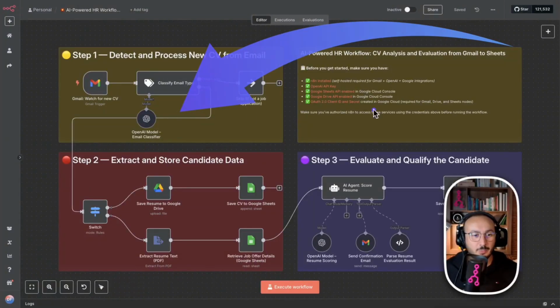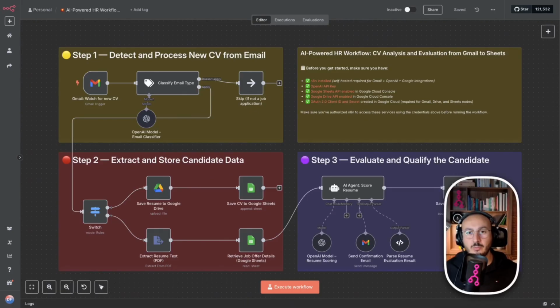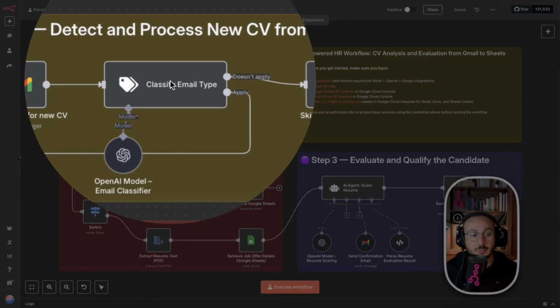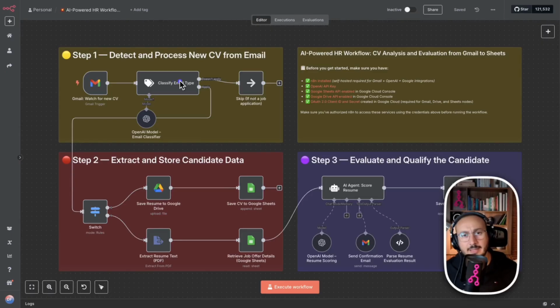So today we're going to talk about this workflow. This is a workflow I created for companies that want to sort through applications sent by email. So imagine that you receive, let's say, emails. The first step that this system will perform is classification. Automatically it will determine whether it's an application or not.